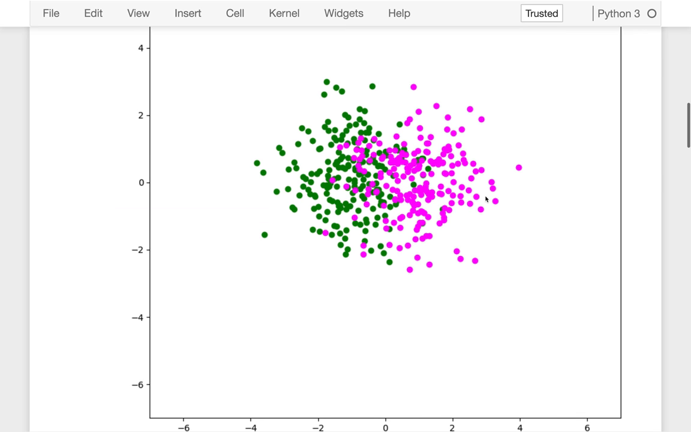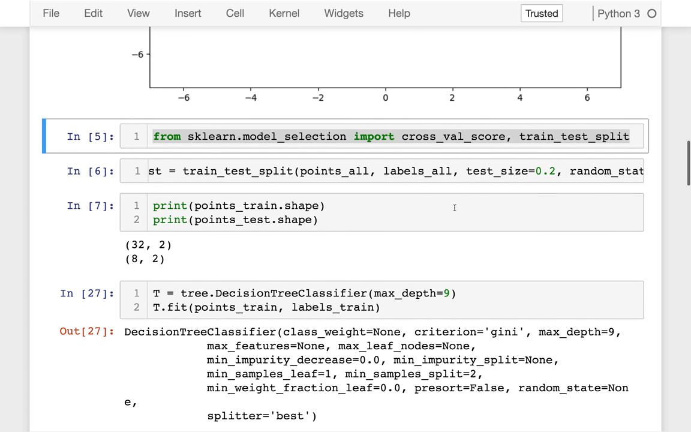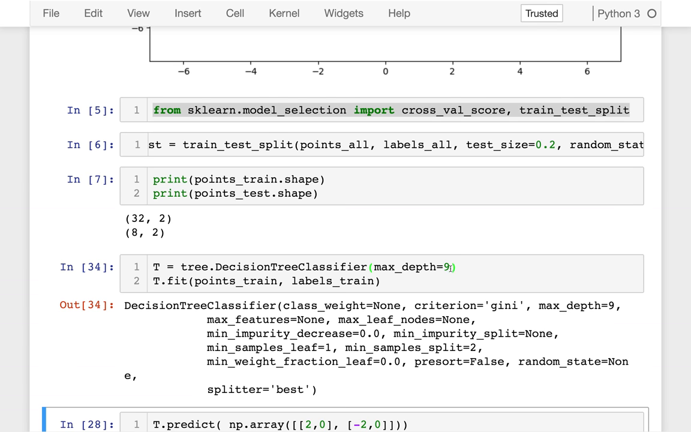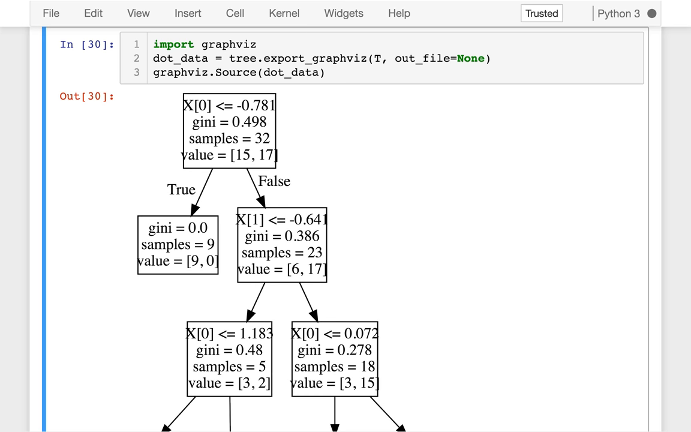Here's those points. Now, if I have a total of 400 points, let's do, actually, a depth of 9 should still do it, shouldn't it? Let's maybe do a depth of 10 just to make sure it's clearly overfit. Again, overfitting is bad, but I just want to demonstrate what's going on here.